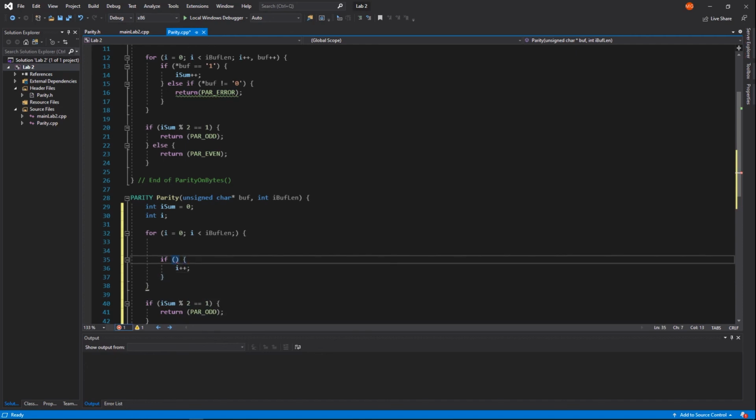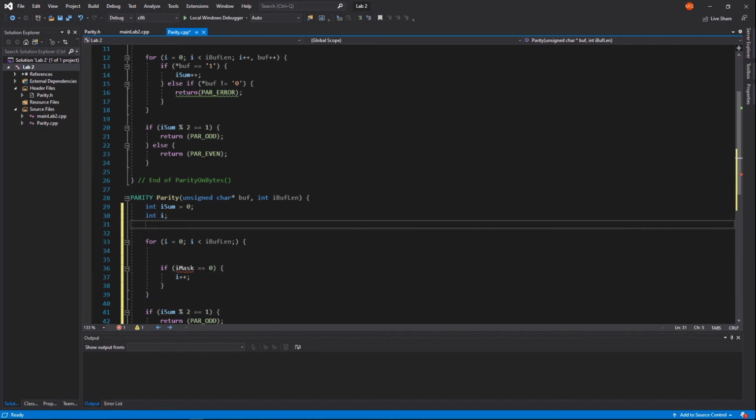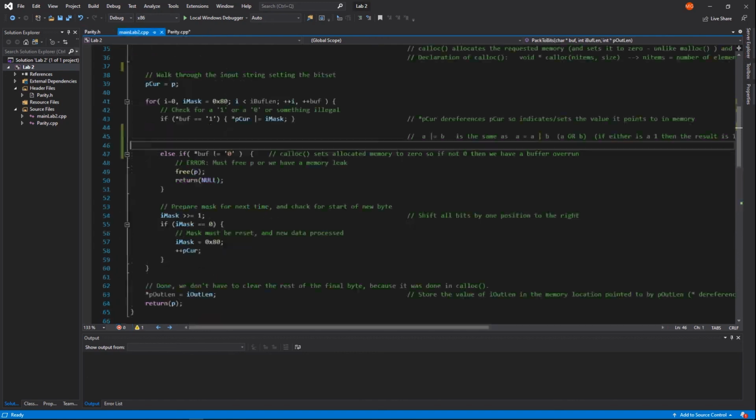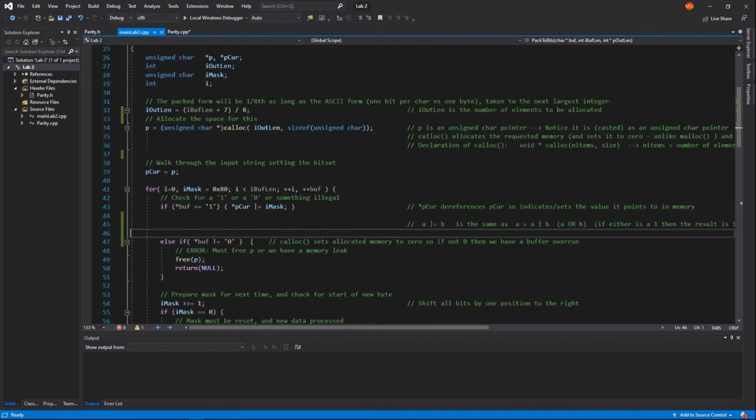Well, iMask. We saw this before. If it equals 0, and we haven't done the mask yet, then we increment. We go to the next bit, like we saw in the previous example, when iMask reaches 0. And so what we should do really is, we should say int. Now go back to here.